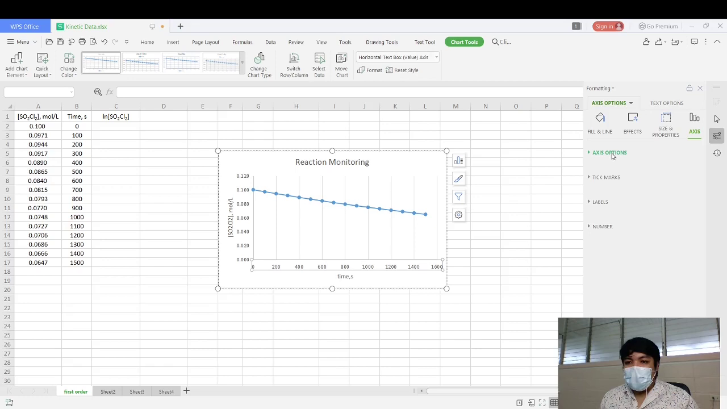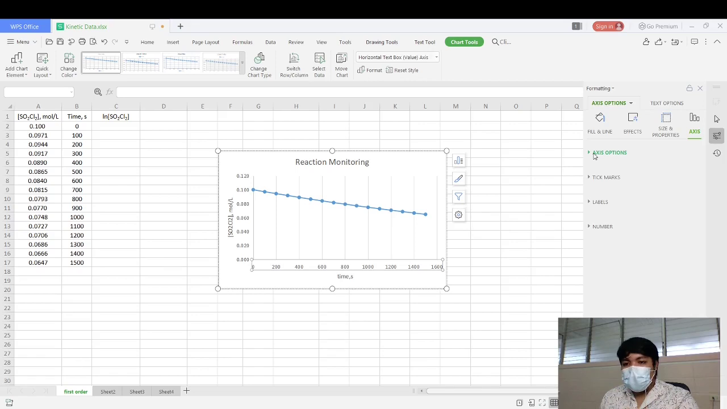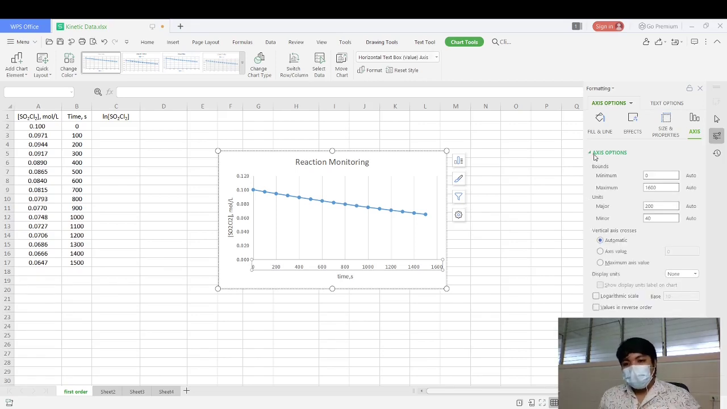For the axis here, you can limit it again. Horizontal axis. You click this arrow here, then horizontal text box value axis. Click axis, then you click again axis options. So this is the bound. So what will be your minimum and maximum limit?